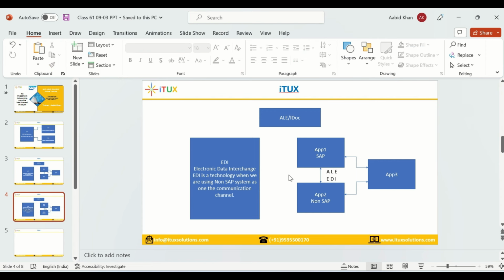Whether it is ALE or EDI, they are just providing the linking facility, linking the two applications. But what is the ultimate goal of linking the two applications? You need to transfer the data, right? So that you can transfer the data from app 1 to app 2, or app 2 to app 1, from SAP to non-SAP, or non-SAP to SAP. The ultimate goal is transferring the data. These technologies are used to link the applications, not to transfer the data.